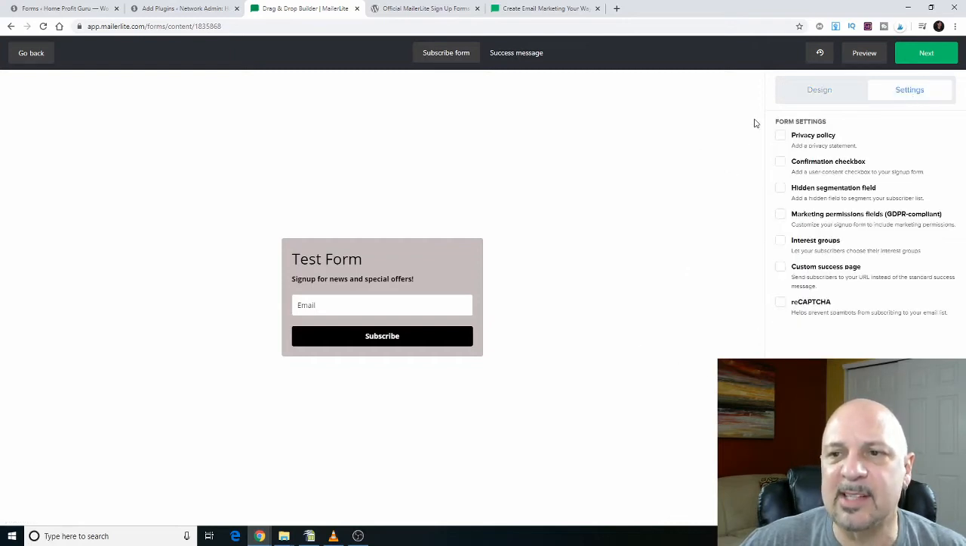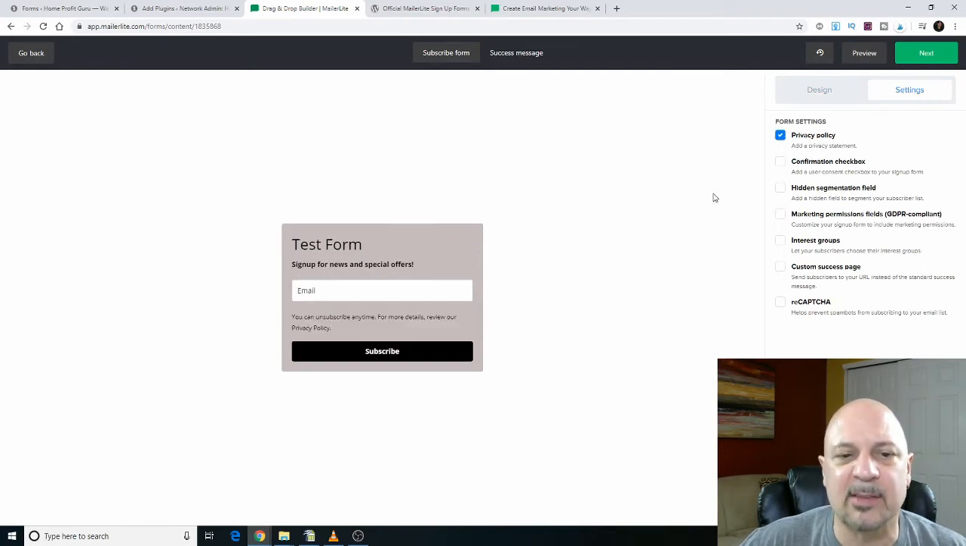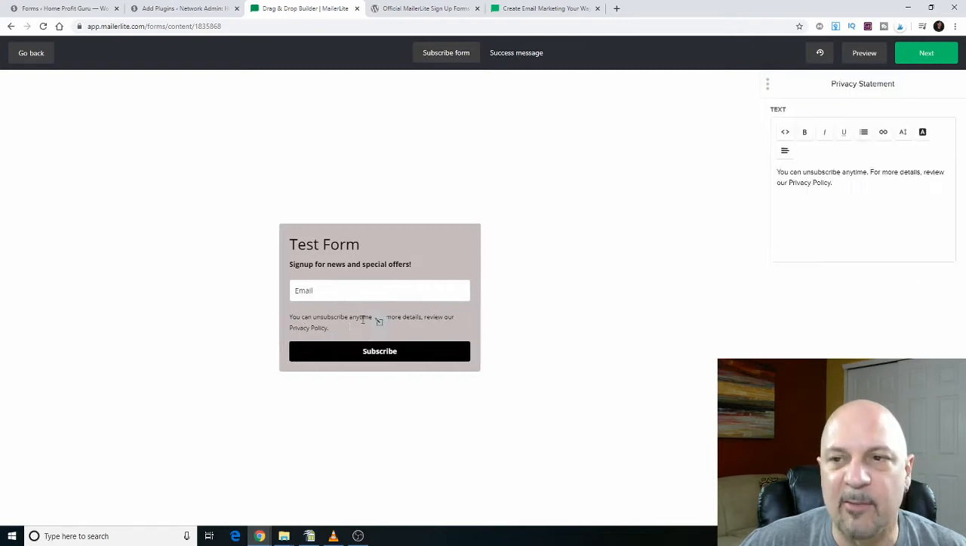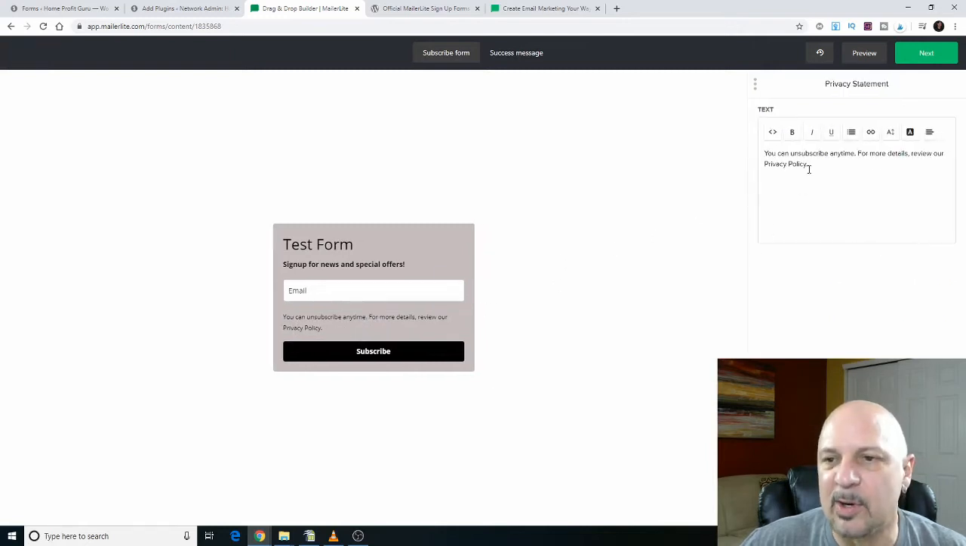And then when we go over to settings, there's a couple different ones. There's a privacy policy, which adds this little tagline, which is useful. You can subscribe anytime. For more details, review our privacy policy. And if you wanted to edit that, you could come here and you can actually put a link.